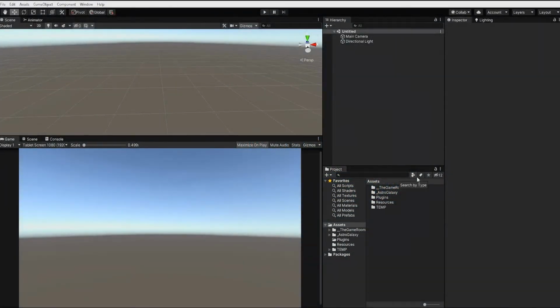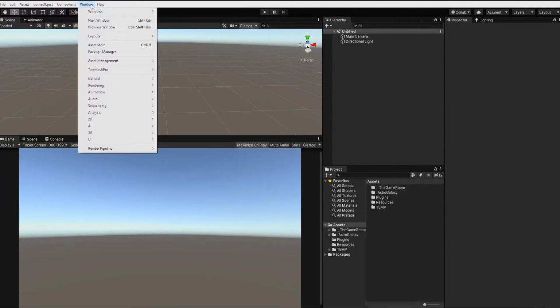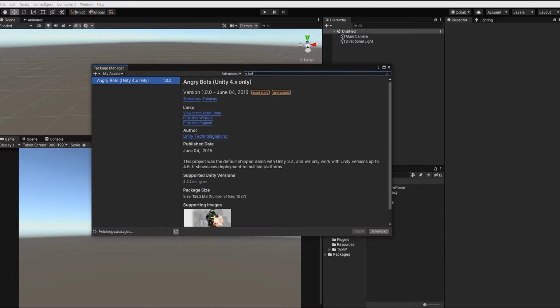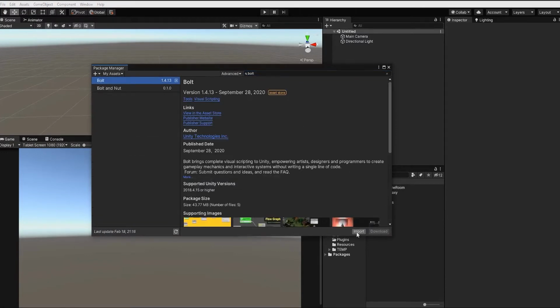With that said, let's begin by going over the basic installation and setup of Bolt. To download Bolt, simply go to the package manager or the asset store and click install or download and import it into your project.